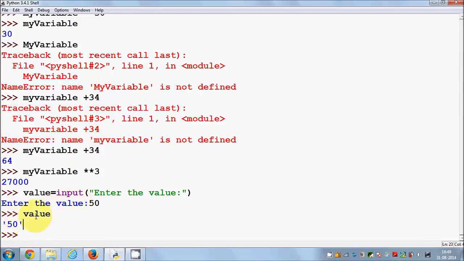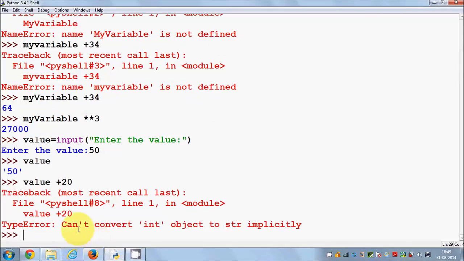So whenever I want to perform some addition, like value plus 20, it will give me an error. See, it gives me an error. Why is it giving me an error? Because this value, which is 50, is a string, because whenever we use the input function to input a value, it takes this value as a string. And whenever you see something in single quotes, that means it's a string.